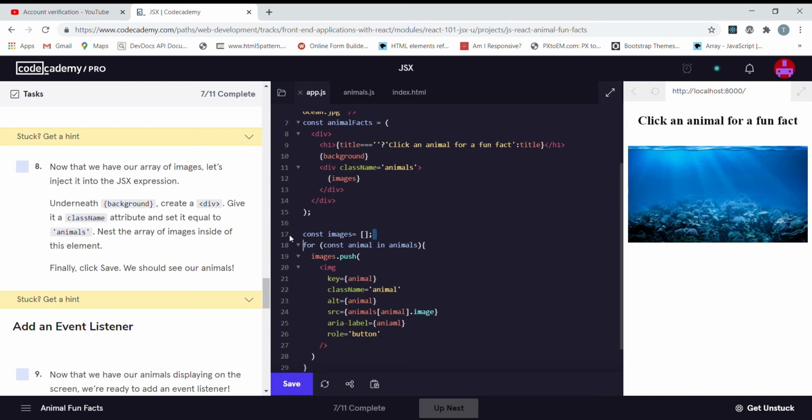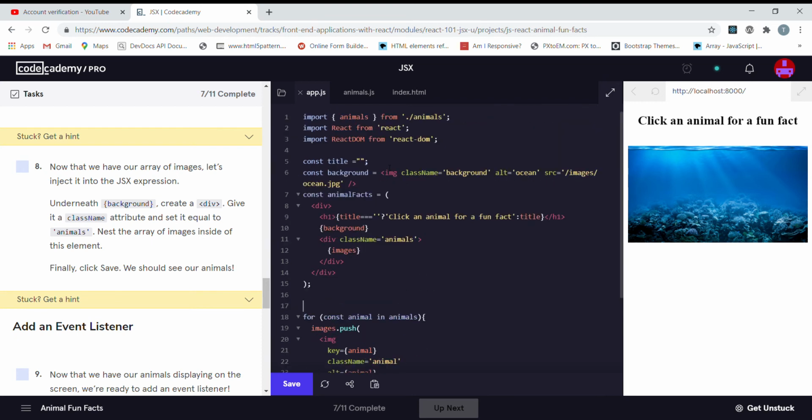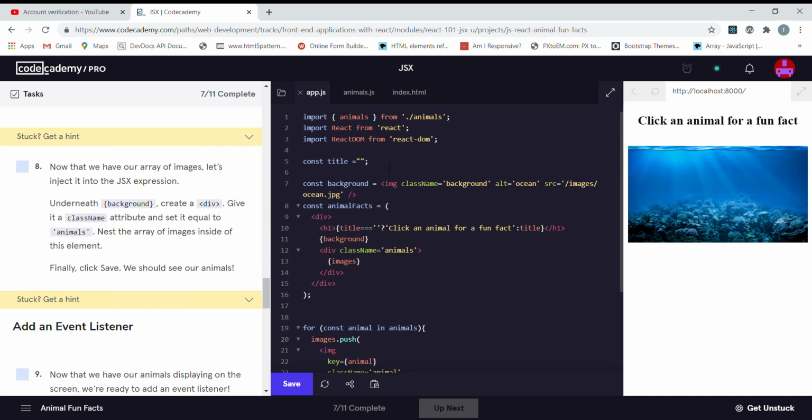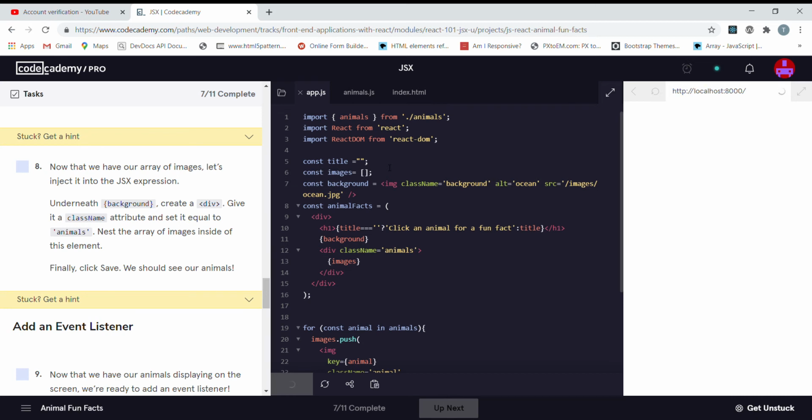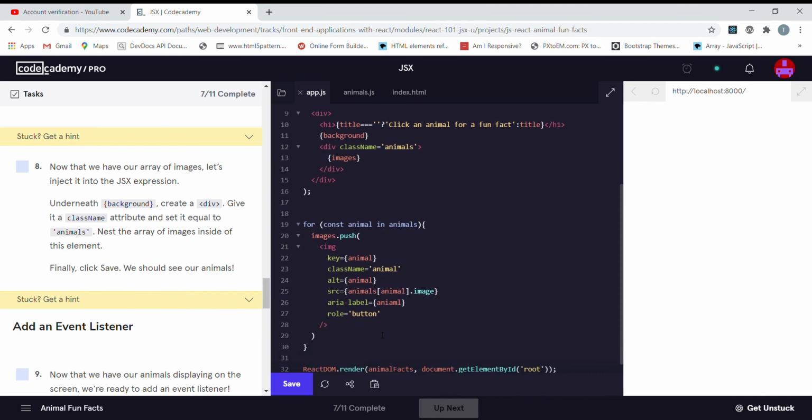Let's cut. Finally click and save, and we should see our animals. Fingers crossed, guys. Save. Oh, it broke. It broke. Why does it keep breaking? Why?